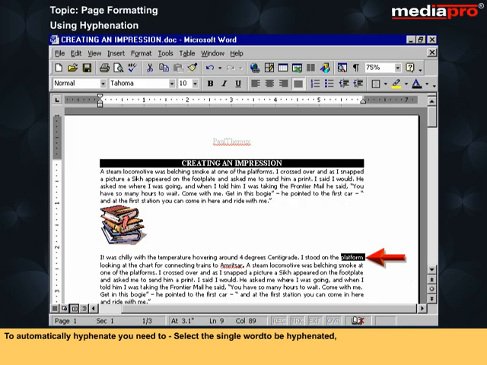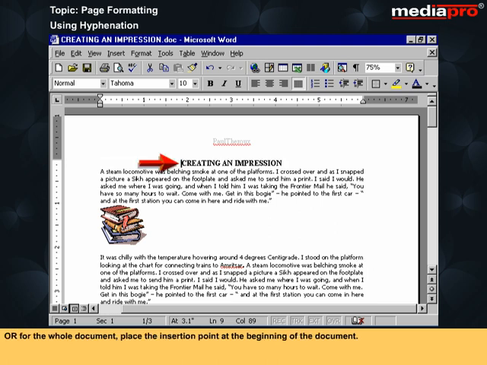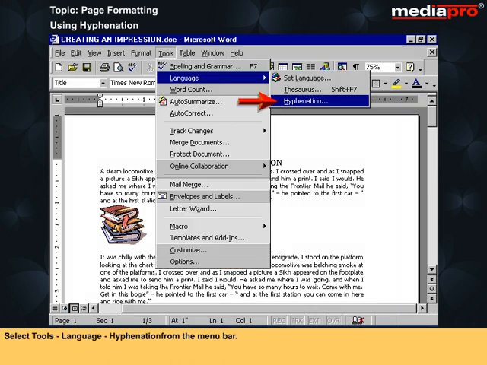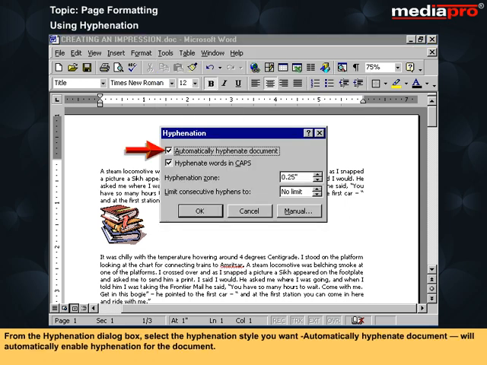To automatically hyphenate, you need to select the single word to be hyphenated, or for the whole document, place the insertion point at the beginning of the document. Select Tools, Language, Hyphenation from the menu bar. From the Hyphenation dialog box, select the hyphenation style you want.